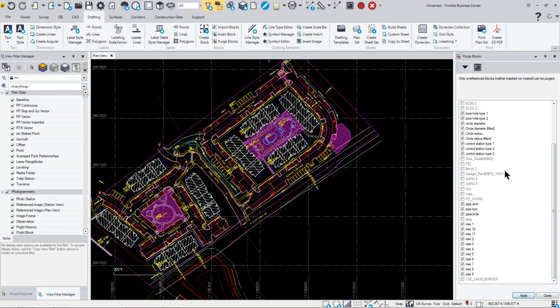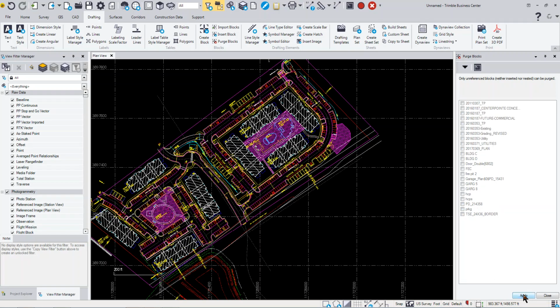Now sometimes there are blocks that are embedded in as parts of other blocks, so you may have to do this a couple times. So if I click apply again, you can see these are the only blocks that I have left in my project, and the reason I cannot purge them is because they're probably being used somewhere within my project.